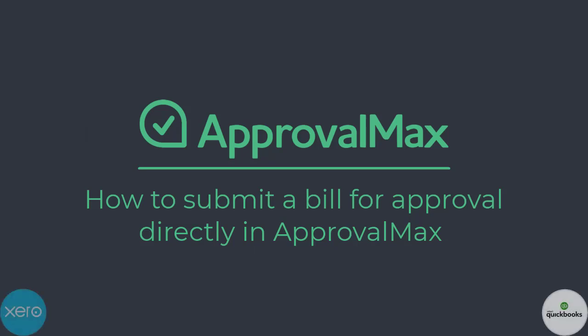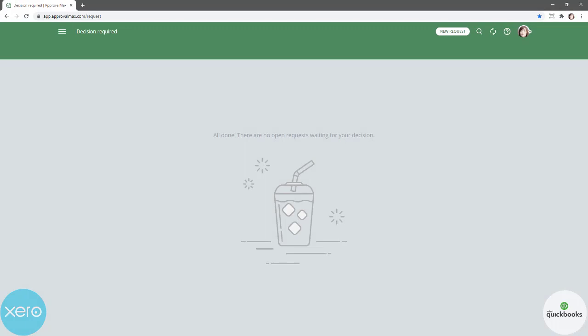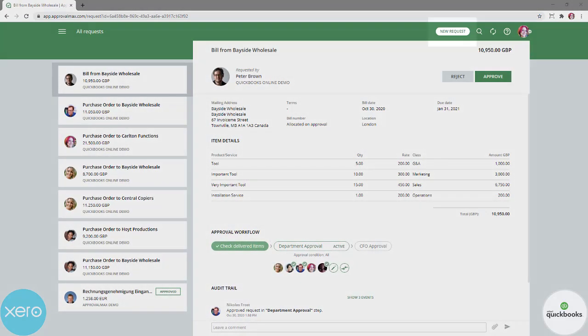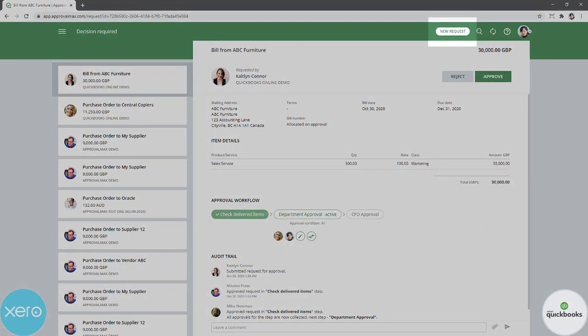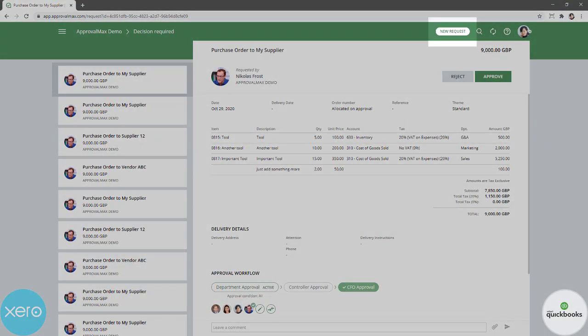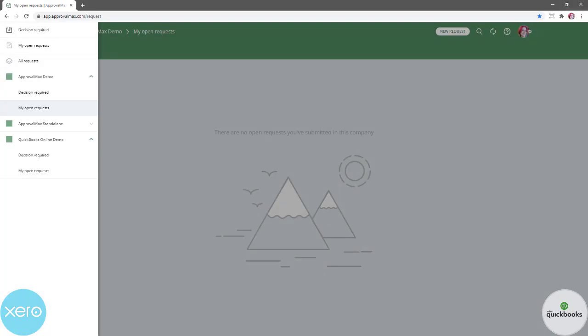One of the key benefits ApprovalMax provides is that users don't need access to Xero or QuickBooks Online for bill creation. Both the creation and approval of bills can be done solely in ApprovalMax. Requesters that have been authorized in the bill workflow will see the new request button in the top right-hand corner of the browser window on all pages that show a request from you or your organization.